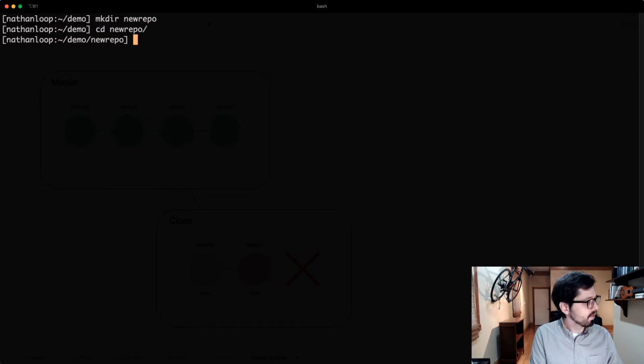So here we are on the command line, and GitHub projects are called repositories, and those are a folder. So we're going to create a new folder for our new repository, which is a project. So let's create a folder called new repo, and let's go into that, and then let's do git init.